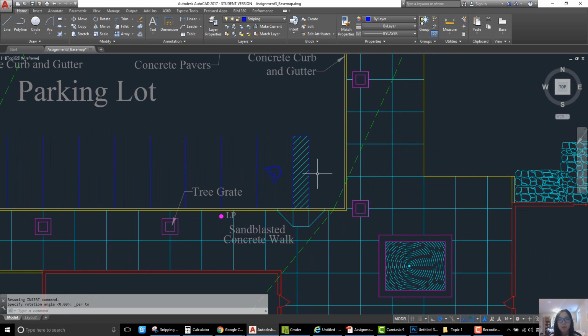And then I think I will have another ADA block here. So I just copy, CO for copy. The base point, I will specify this point and copy it here. And I will press spacebar. Until now, we have finished all the drawings in the model space.